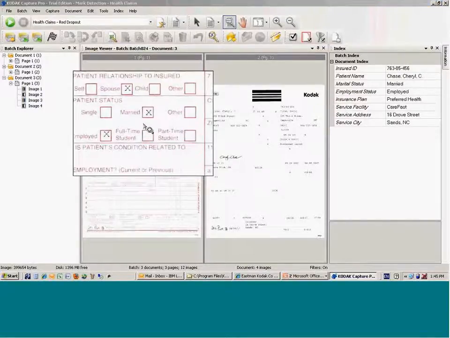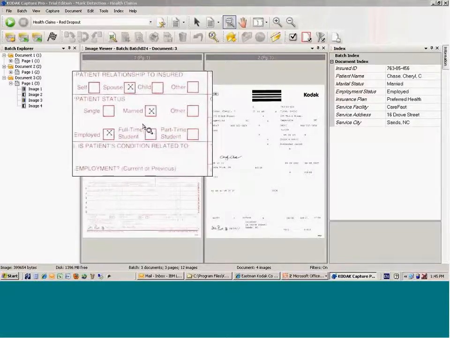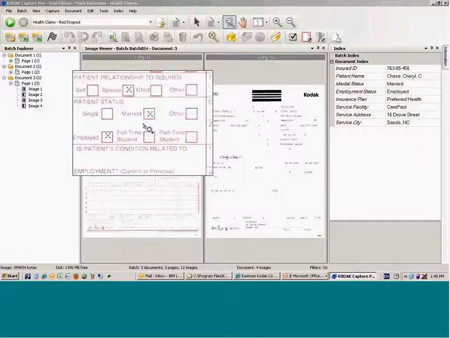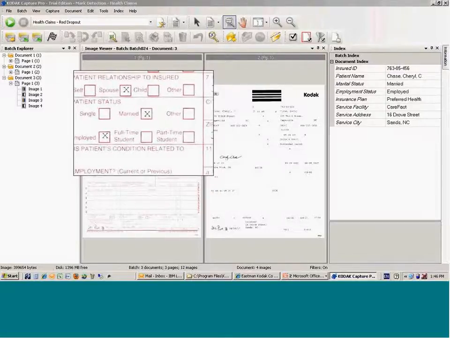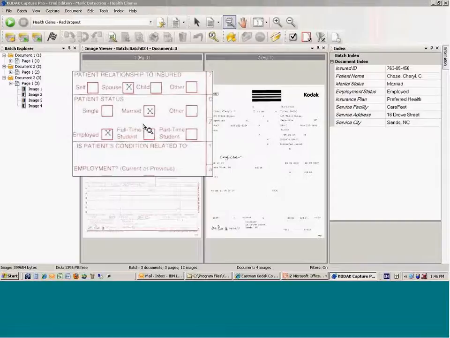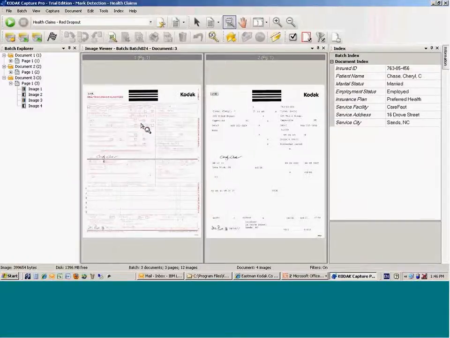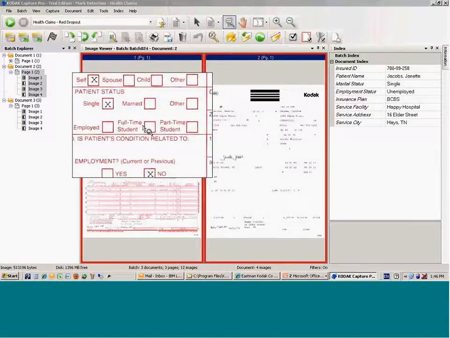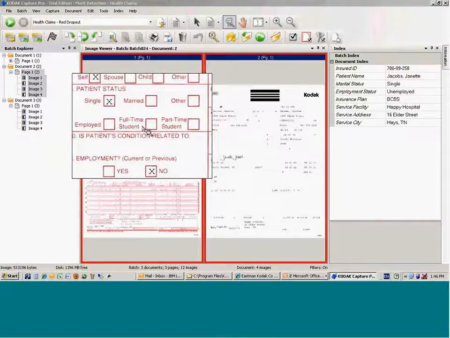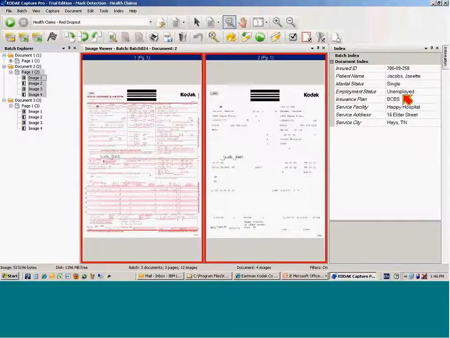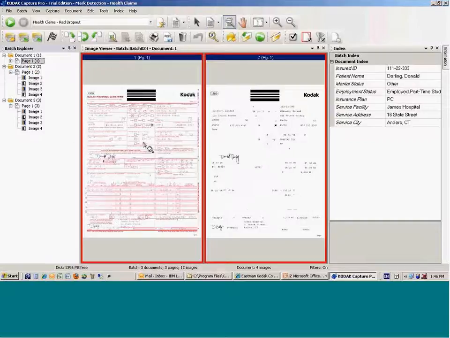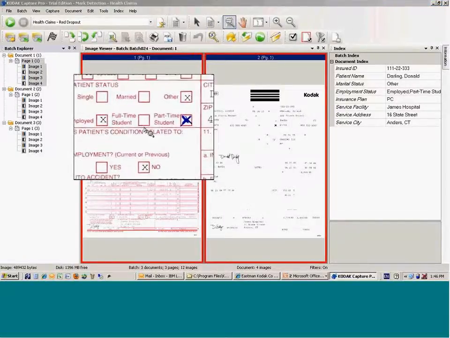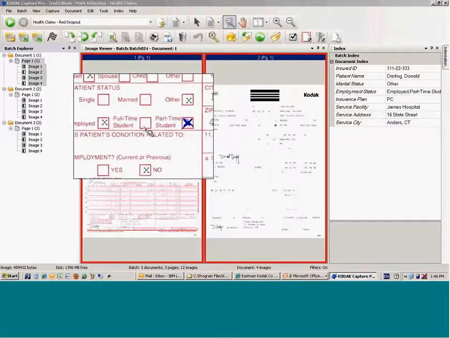In this case, I have two index fields that I've defined using mark detection zones, one for marital status and another for employment status. And there are three checkboxes for each zone. So I have grouped them together to provide a single index value for marital status and employment status. As we navigate to another document, you can see in this example that none of the checkboxes for the employment status were filled in, so as a result, I've assigned an index field value of unemployed. And then finally, we have a case where more than one checkbox was checked, and as you can see, the index field value has multiple values separated by a comma, employed and part-time student.